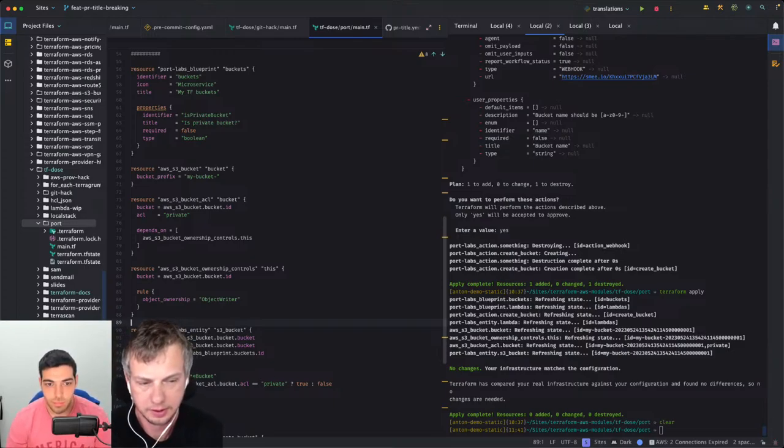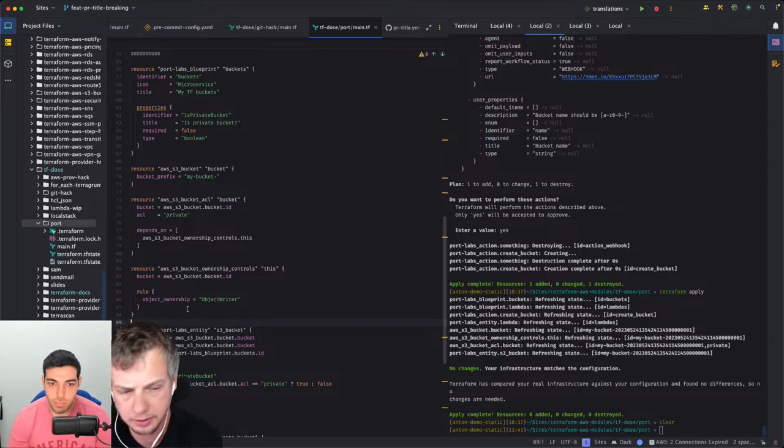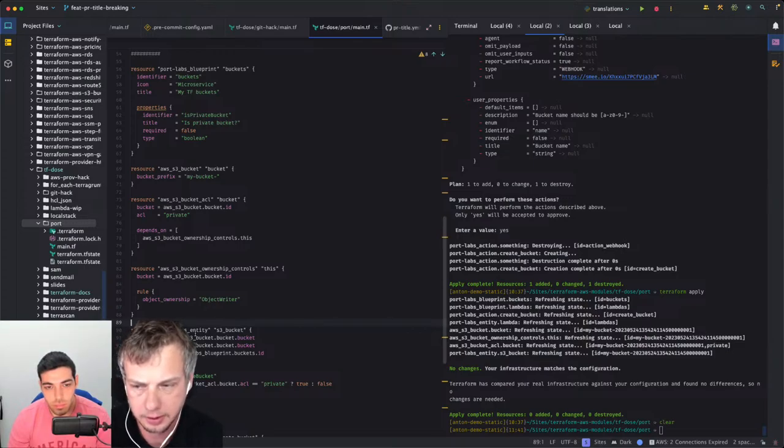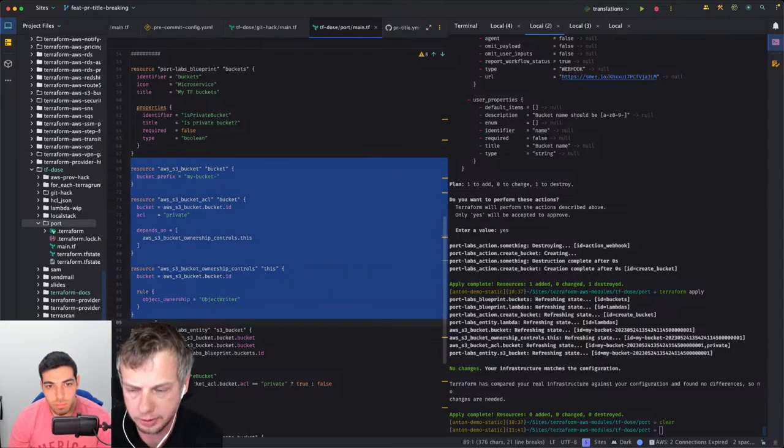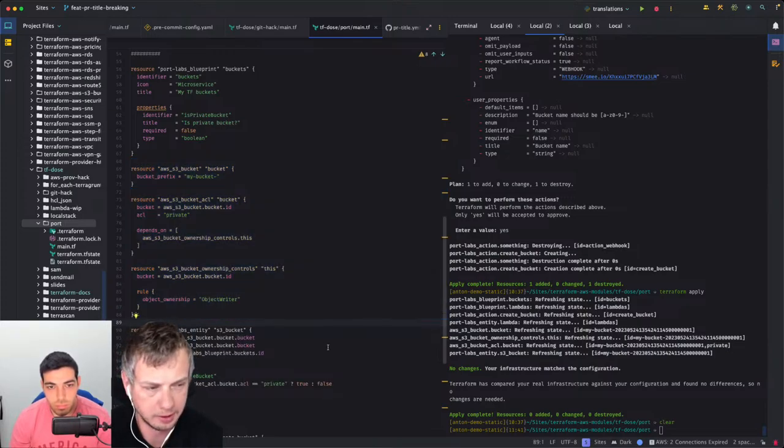I see. And is there a way to import a Terraform state file as entities? I understand that I can update my resources or modules and add this Port Labs entity resource, but what if I already have, I don't know, a 20 megabyte state file with hundreds of different resources?